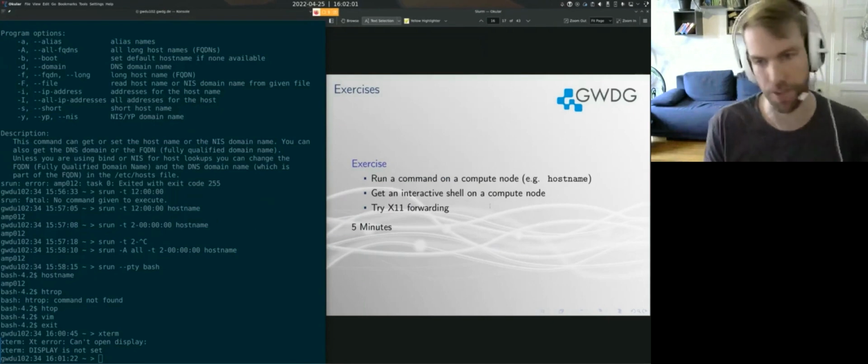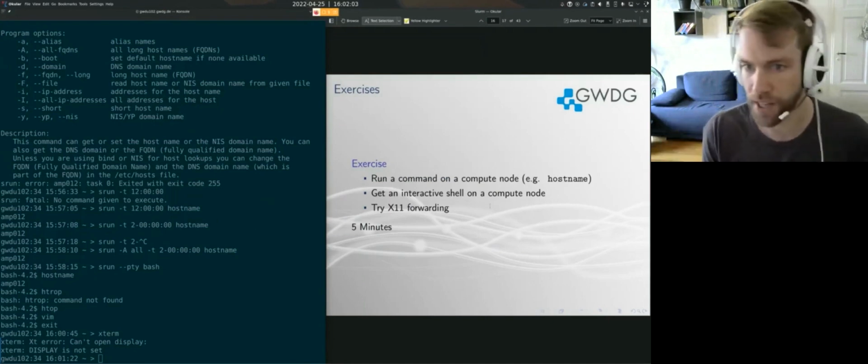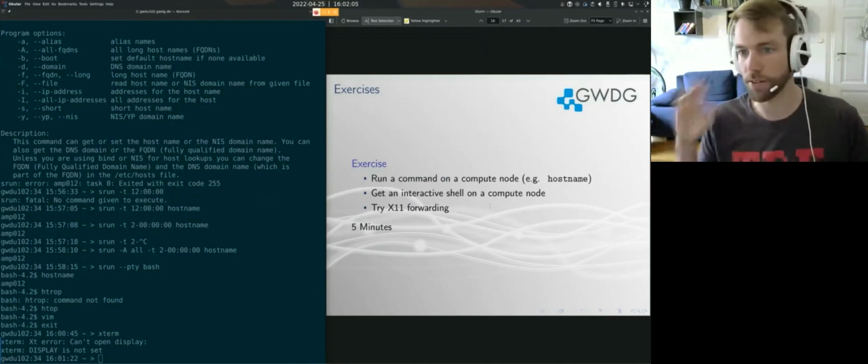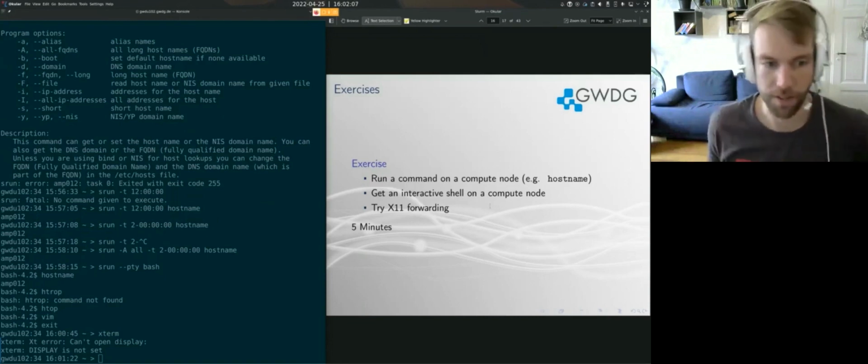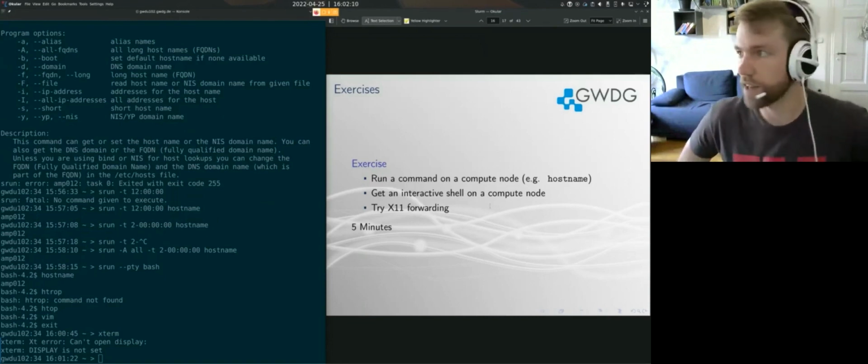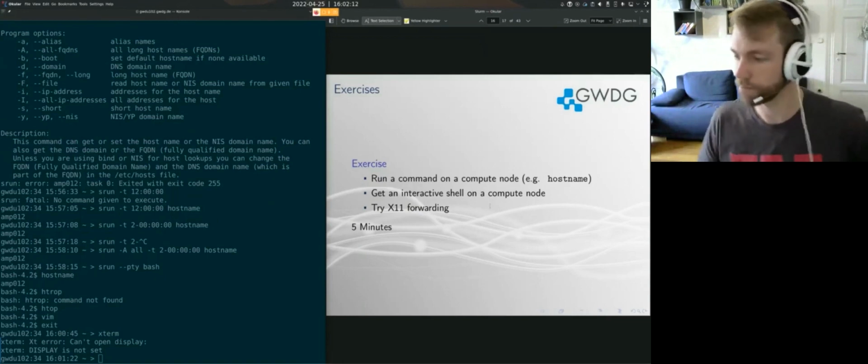Now, for 5 minutes, let's say until 16:07, you can just play around with it a bit. Try some X11 forwarding, get an interactive shell on a compute node, run some commands, just try it out a bit. And ask any questions you want to ask.